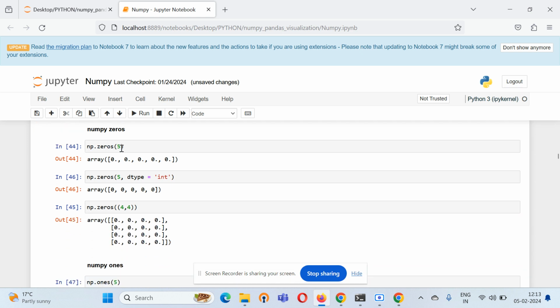Okay. So now another is numpy zeros. If you give np dot zeros 5, it will give you an array containing 5 zeros. If you give np dot zeros 5 comma data type integer, it will give an array of total 5 with integer data type. Here it is 0 point something, so by default it's float. np zeros 4 comma 4 will give a 4 into 4 matrix containing zeros.